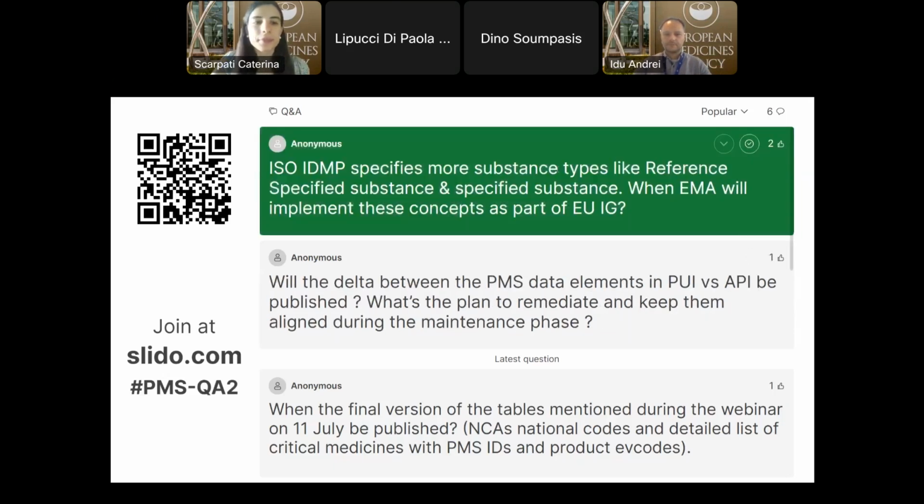Thank you. ISO IDMP specifies more substance types like reference specified substance and specified substance. When will EMA implement these concepts as part of UIG?